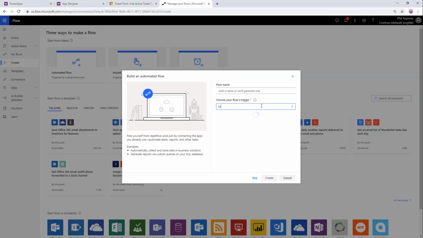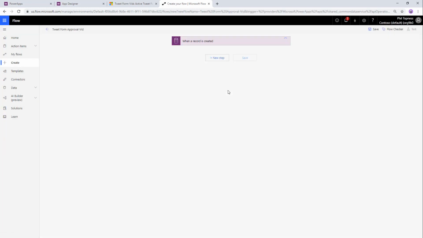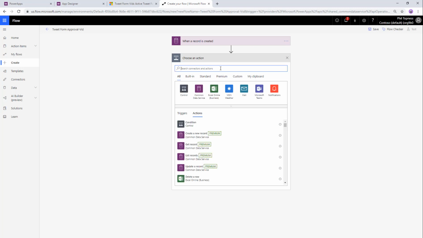We'll do an automated flow. It's going to be based off Common Data Service record when a record is created. We'll give it a name here, tweet form approval, put vid after it, and we'll create it. So we're going to use the current environment. Our entity is going to be the one we just created, and scope is organization because we didn't set up security.